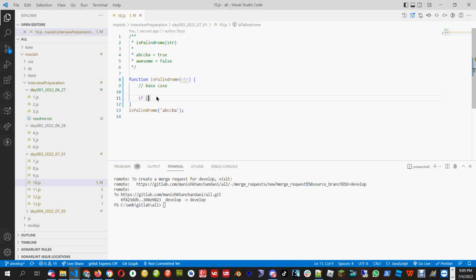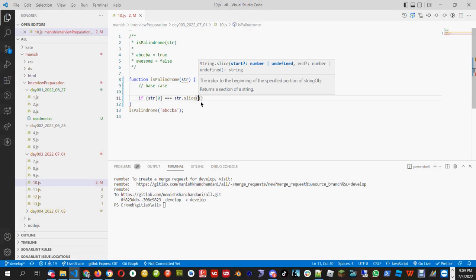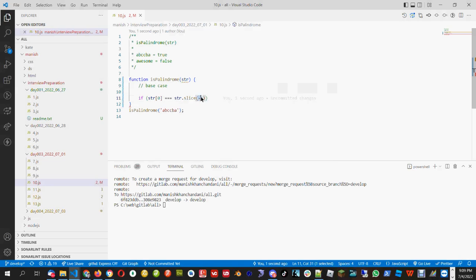So I will check if string of 0 is equal to the last element of the string. So string of 0 should be equal to string dot slice of minus 1. If I say minus 1, then it will take the last character of the string.